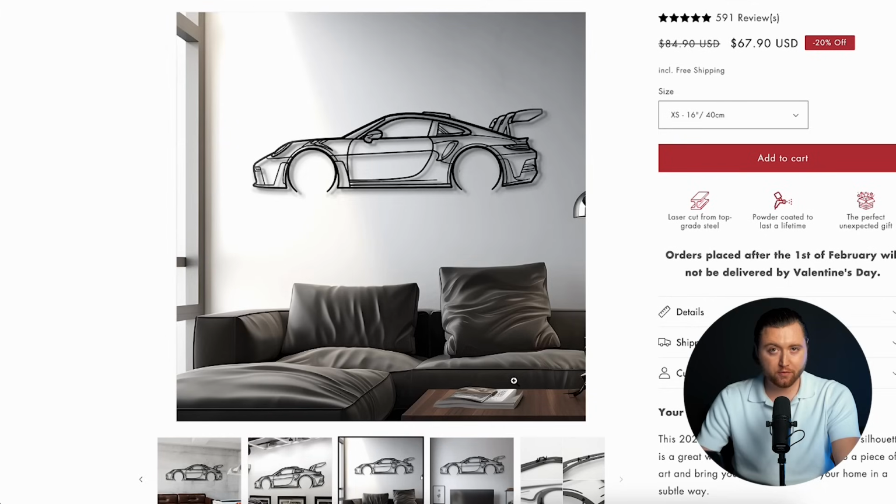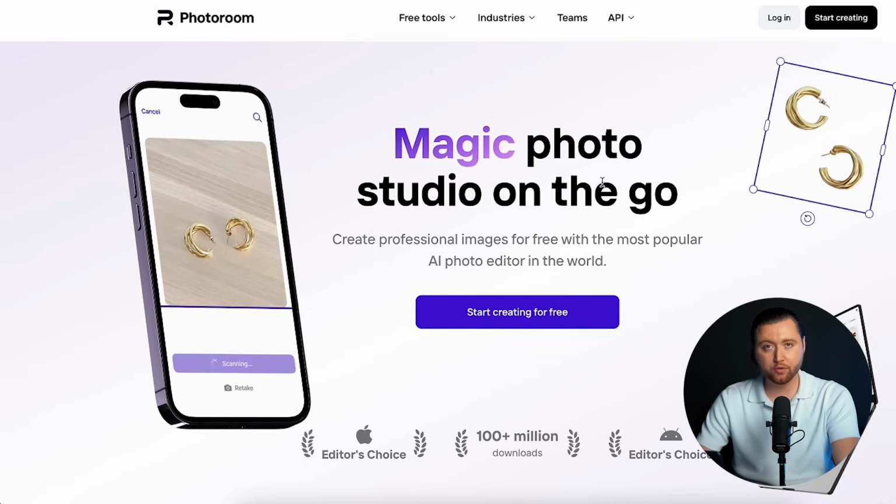And if you could even improve your conversion rate by 0.3% or even 1%, you could easily be making an extra 10 to 100K monthly. So to do this, we'll go to Photo Room.